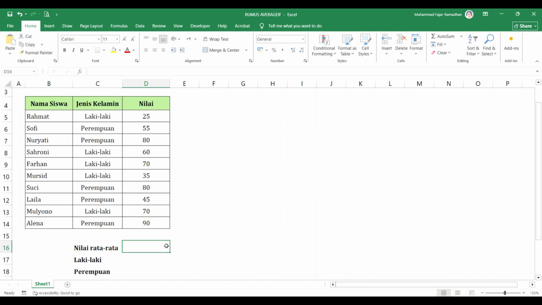First, I'll explain when we need to use this formula. You can use this formula when you have a set of data. Now, I have prepared simple data like this. So for example, you have data where you need to find the average of a data set based on certain criteria. In the sample data I have created, there are 10 students with different genders and different scores. You then need to find the average score for male students and the average score for female students. So we're going to discuss that.